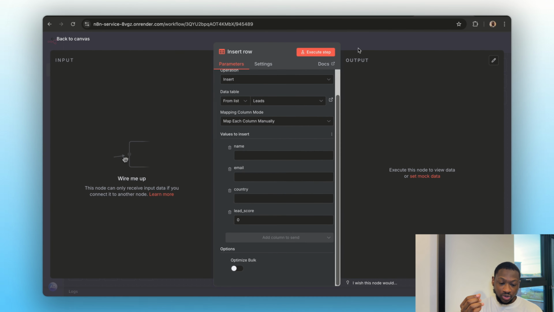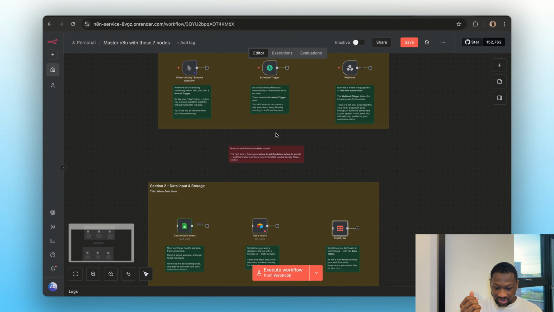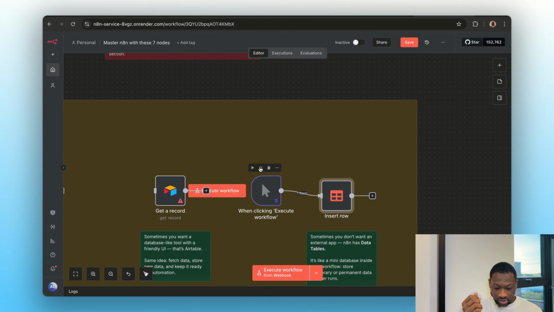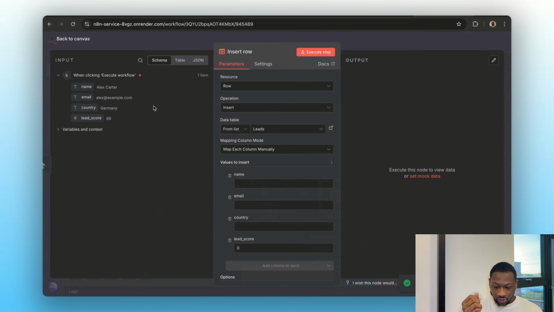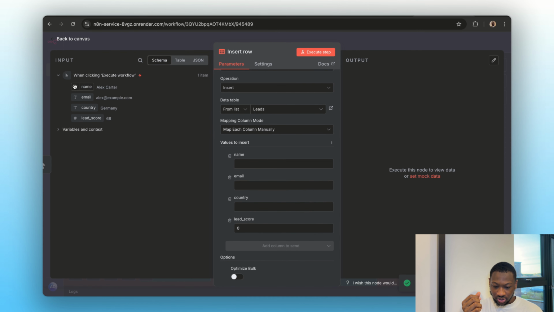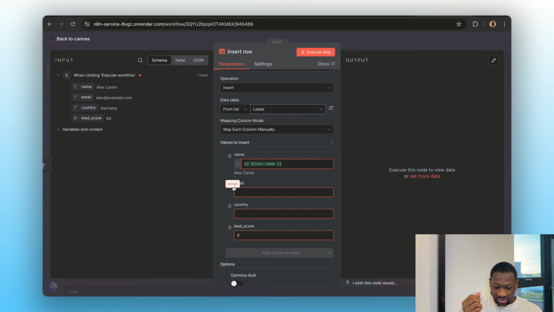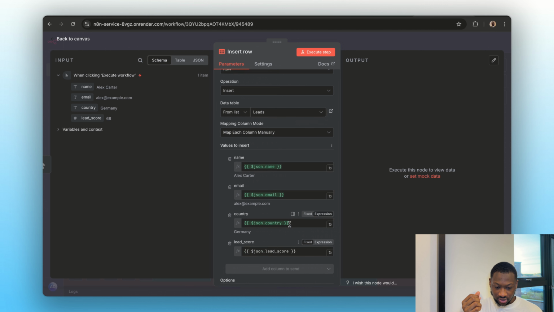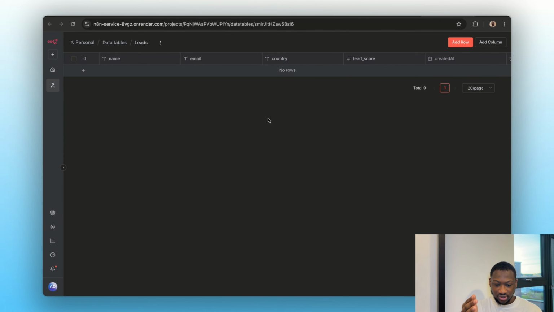So here what I'm going to do is get this node here. Let's use this click to execute, and let's hook it up with this. Get this workflow here. We're going to get this data, and we're going to add this to the database. First, let's open up the database here. You can see here it's currently empty. Just give it some time. You can see there are no rows, so it's currently empty.